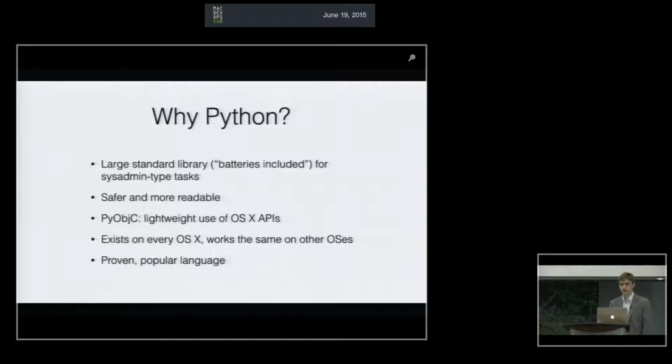On OS X specifically, there's this project called Python Objective-C. It's not maintained by Apple, but they include it on the OS with the same Python that they ship. And that's what lets you very conveniently access a ton of OS X APIs directly from within your script.